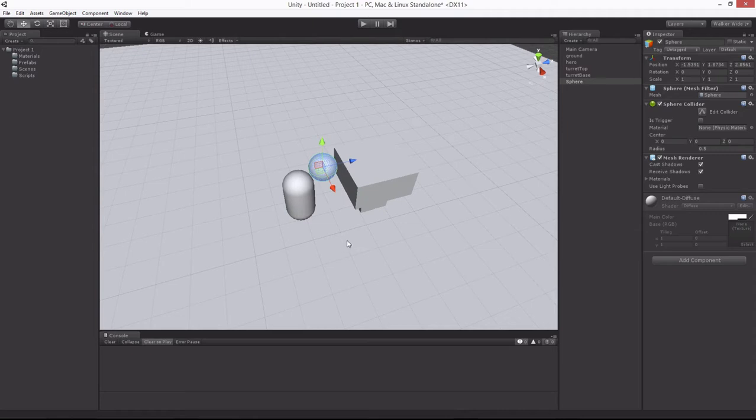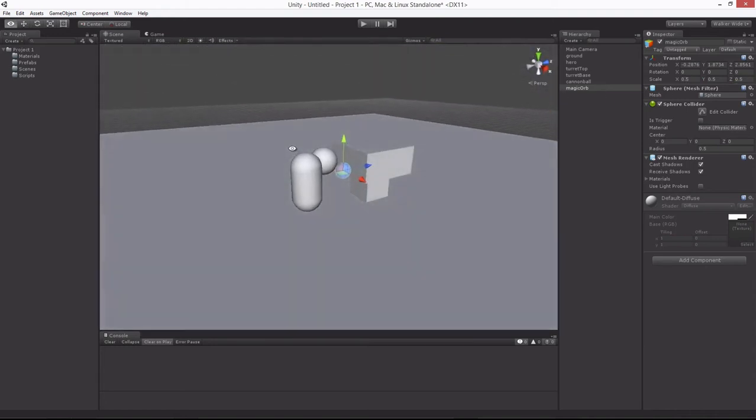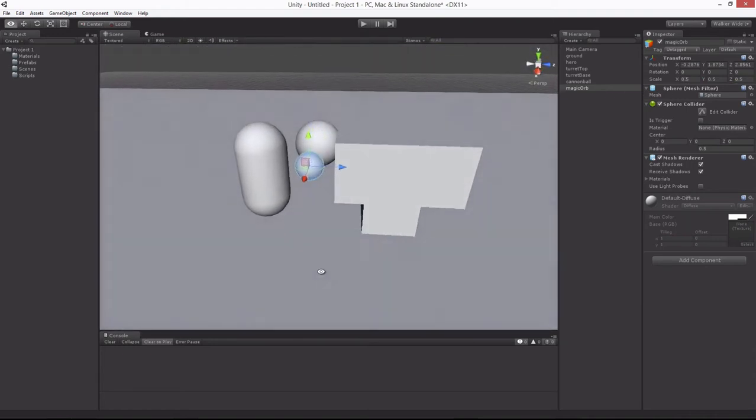So remember how to make a duplicate. You just go to Control D and duplicate it. We'll move it over to the side. So the first one, let's call this one Cannonball. And then for the other one, let's call this one a Magic Orb. And we'll make this one a little bit smaller. We'll do this one at a 0.5 by 0.5 by 0.5. So we'll make it half the size.